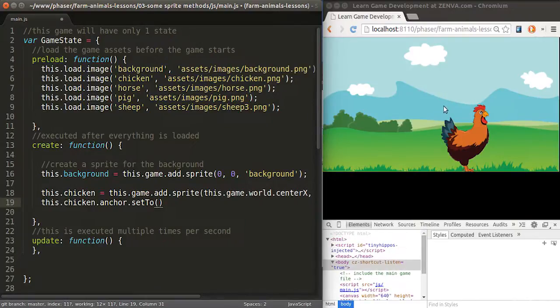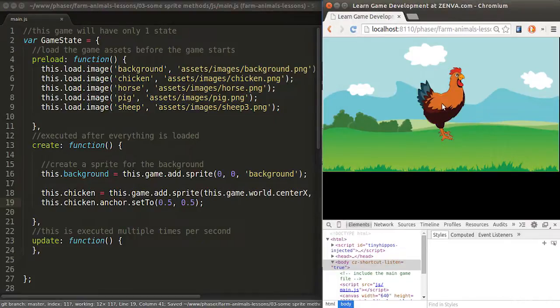So if I say 0, that's on the left side. If I say 1, it's on the right side. If I say 0.5, it's in the middle. So I want it to be 0.5 in the middle. And then for y, for the y dimension, also I want it to be in the middle. This will change the location of the anchor point to the center.